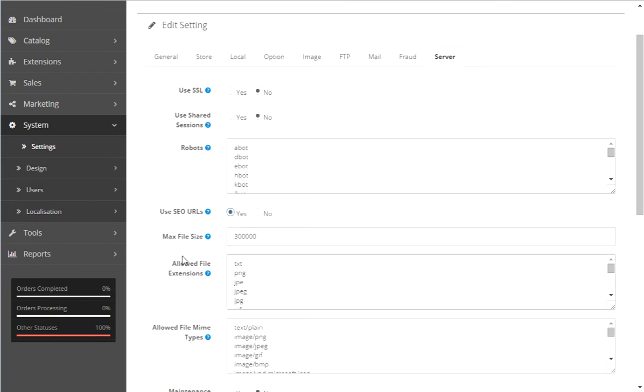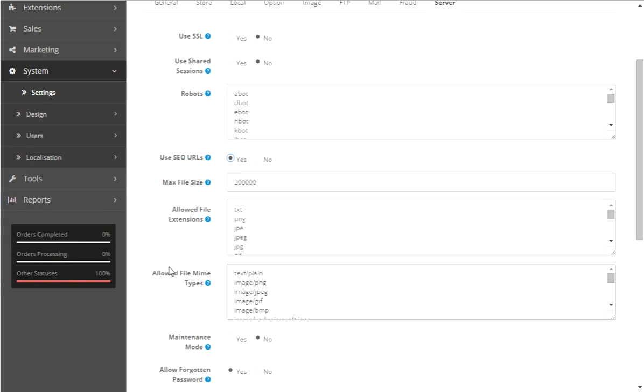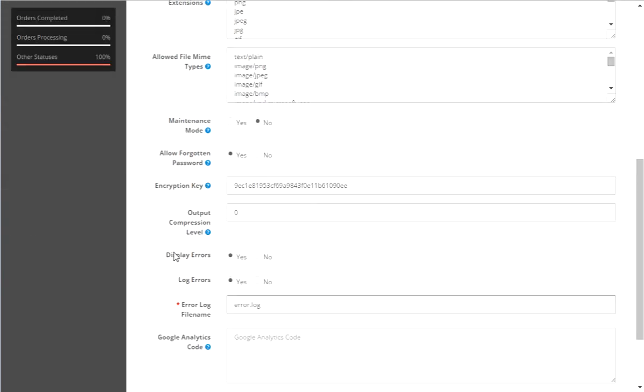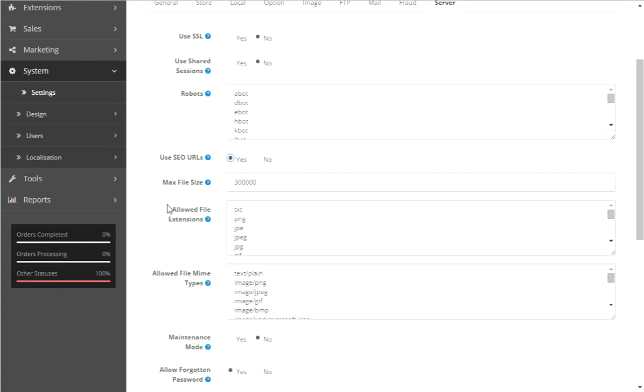The max file size, you can change that. Here's just some regular settings. Most of these other things you can kind of figure out. If you are hosting with us and you still have questions, please feel free to contact us. Just go to opencart.rocks and click on the contact us link.